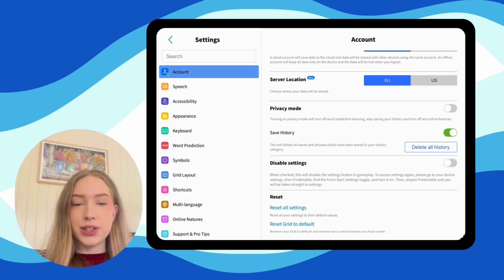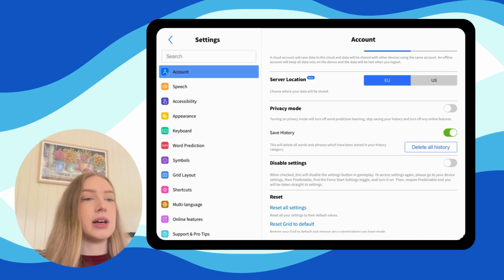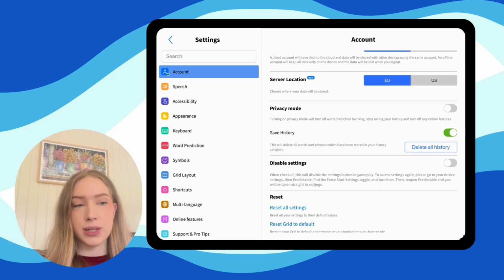Privacy mode. I showed you the feature key for that earlier. You can also turn that on from here. Again, that will turn off your word prediction learning, stop you saving your history, and turn off any online features. So if you care about privacy, that's a good one to have on.